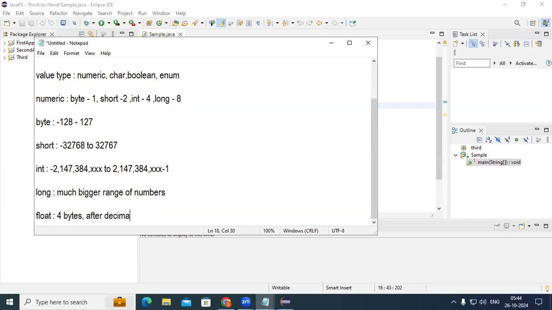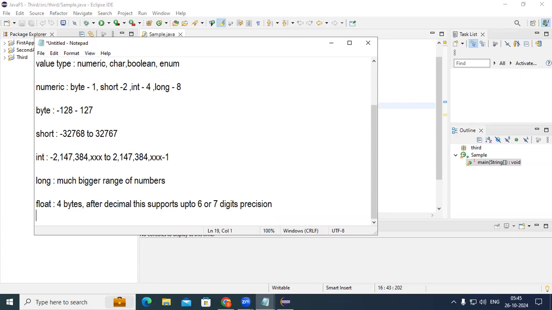this supports up to 6 or 7 digits precision. Okay, so up to that it supports the precision. This is float type of data. That means you can hold numbers like 1.25, like this you can have in this. So this is float type of data.